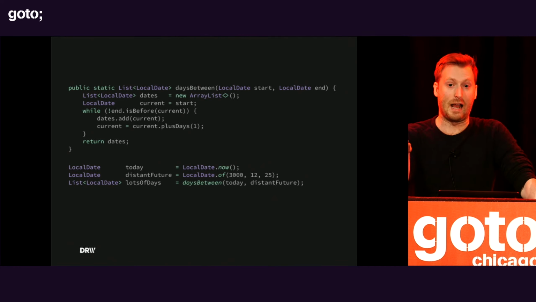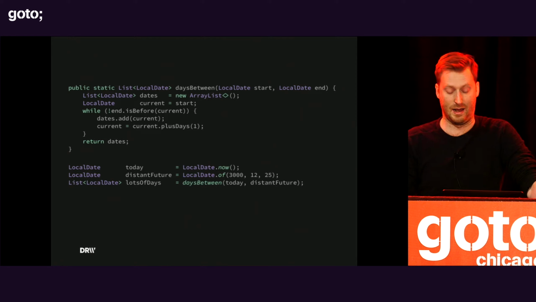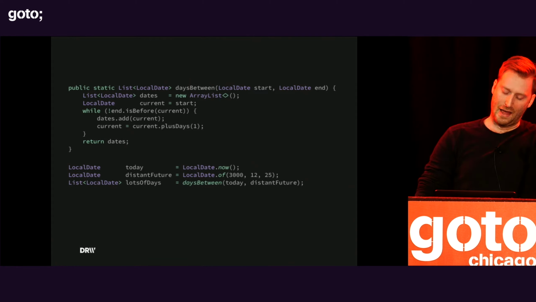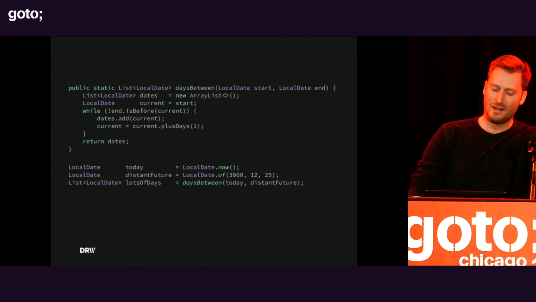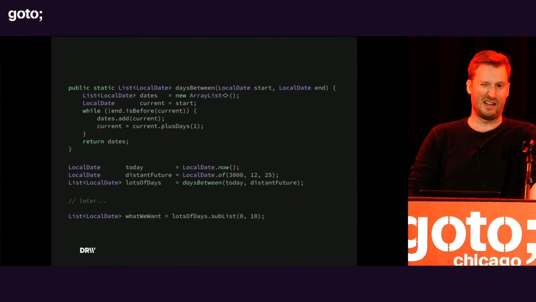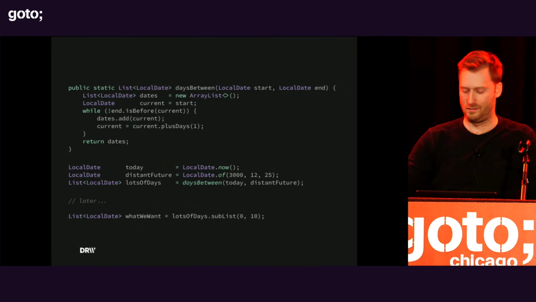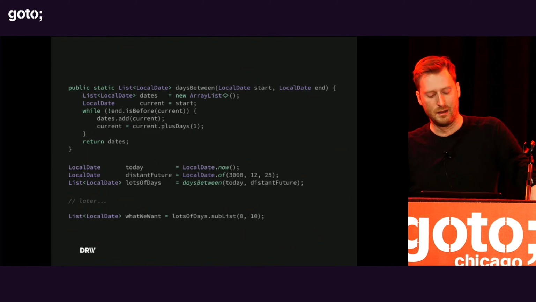And of course that's exactly what I'm going to do just to drive the point home. And so the list of lots of days is now massive, and then it really sucks later on when it's time to actually read anything from it. It turns out we only needed 10 of them. Now we have this massive GC that would otherwise have been totally unnecessary.